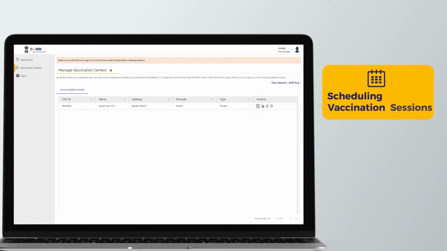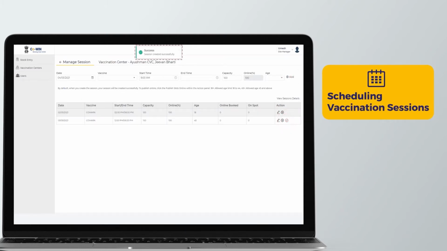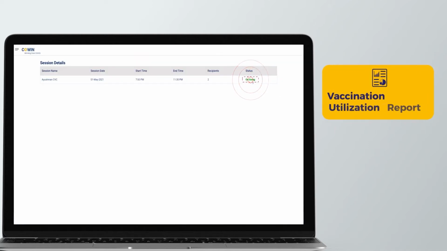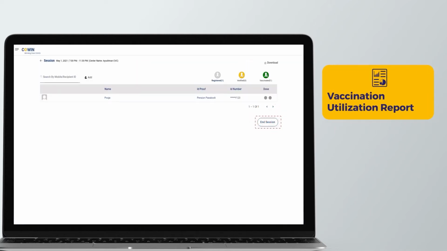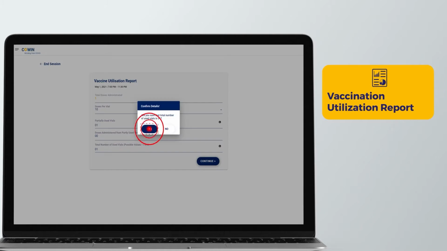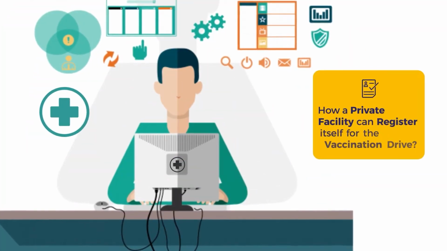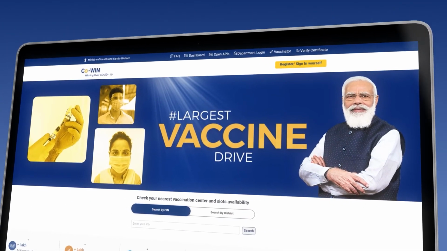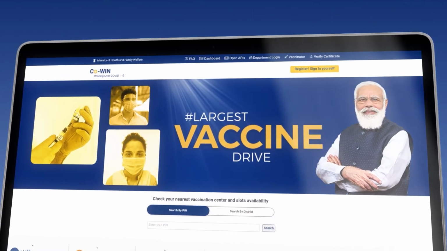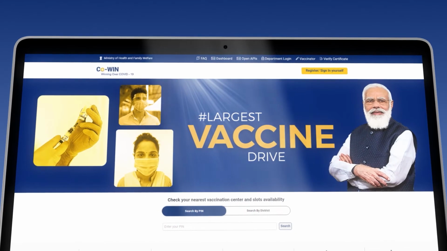We will also see how vaccination sessions can be scheduled by the vaccination centers. Further, we will learn about the new feature of CoWIN portal related to vaccination utilization report. Let's see how a private facility can register itself for the vaccination drive. This is divided into multiple steps.